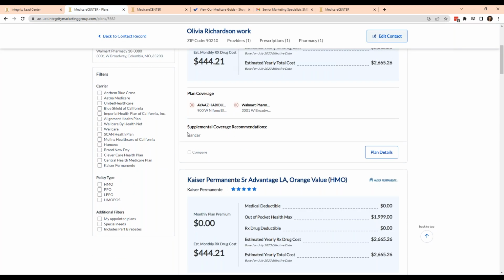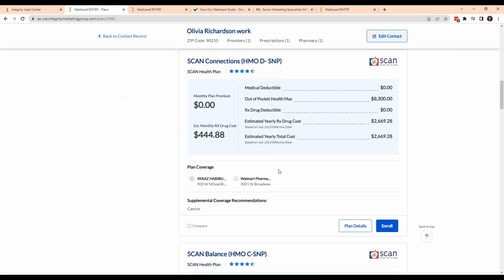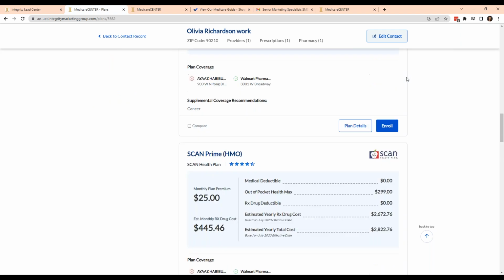Another thing you'll notice right here is that it has a little feature called supplemental coverage recommendations. This will tell you maybe some holes or significant gaps in the Medicare Advantage coverage. Almost all of them are going to have cancer, but what I love about this, it opens up the doorway for you all to start cross-selling. So you'll see some things here earlier, all of these say cancer, but there was a couple whenever I switched it.